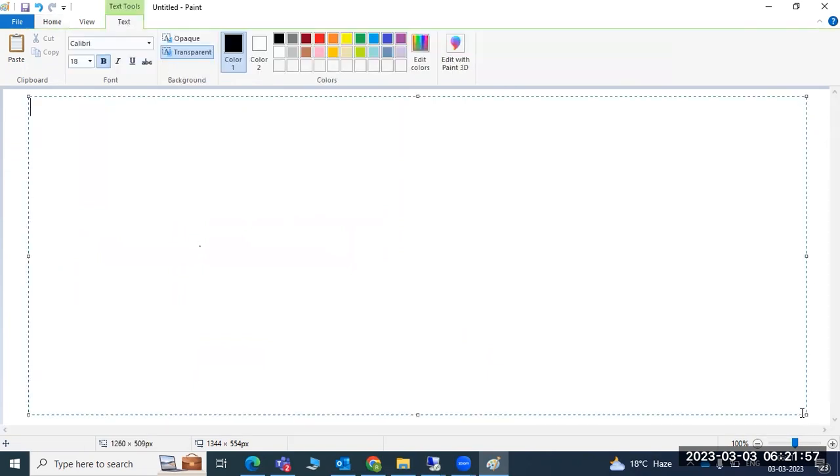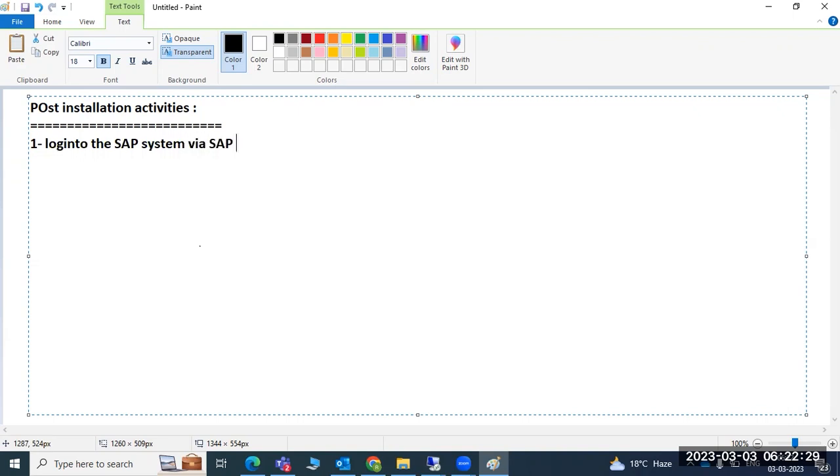That is called post-installation activities. We have pre-installation and post-installation. Post-installation means after SAP is installed, what you have to do: just log into the SAP system. To log into the SAP system you require SAP GUI. You cannot directly log into the SAP system. We have to use one tool, and that tool is called the SAP GUI.